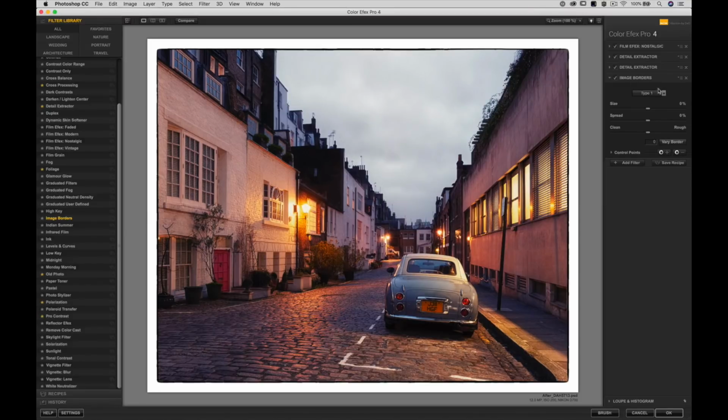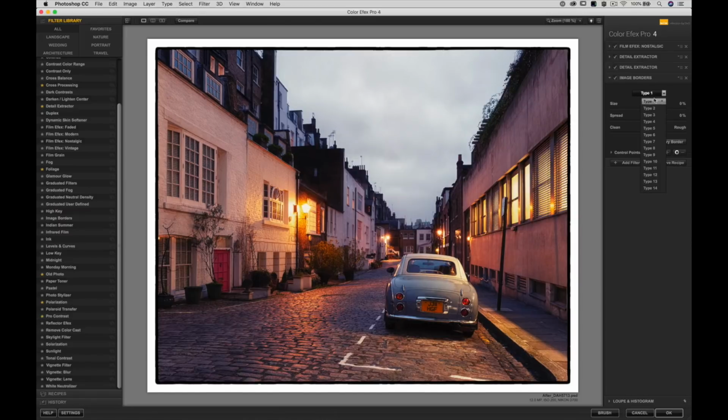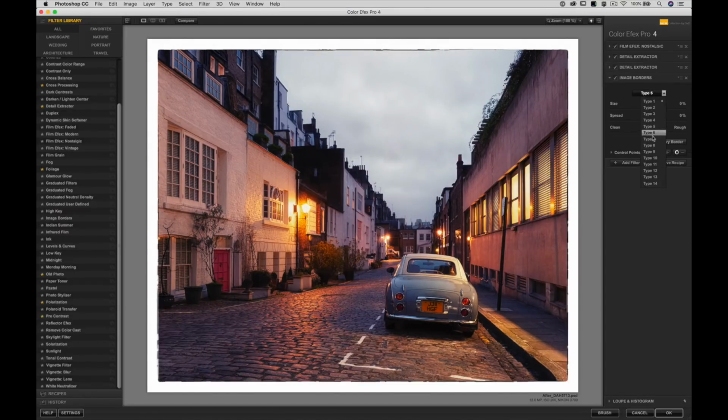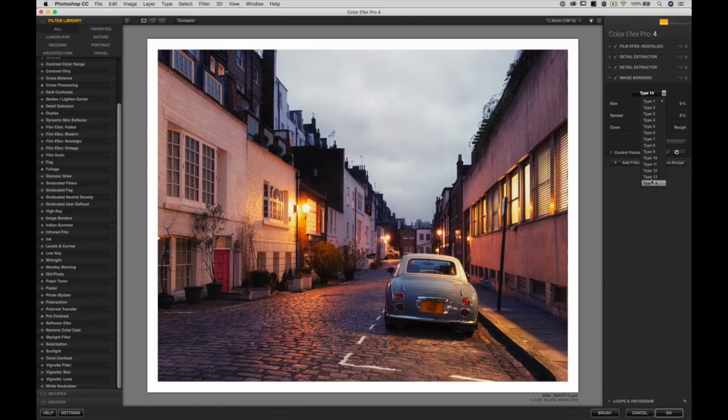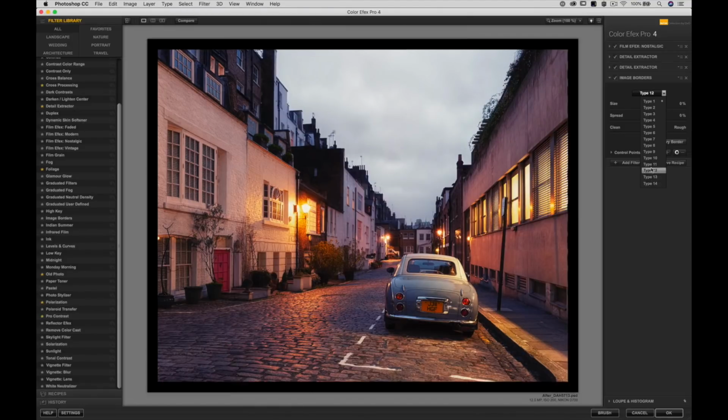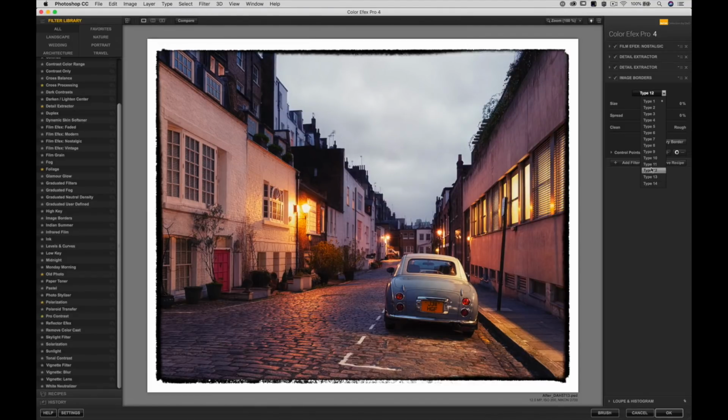Now, this particular filter has a whole bunch of these different kinds of effects. So clicking into the drop-down menu here is going to allow me to see these different effects. We can randomize these different edges, and we can adjust them with the size, the spread, and whether we want a clean or a rough edge. So definitely an interesting effect. Let's say we like type number 12. Just to show you this filter, I'm going to click on type number 12.